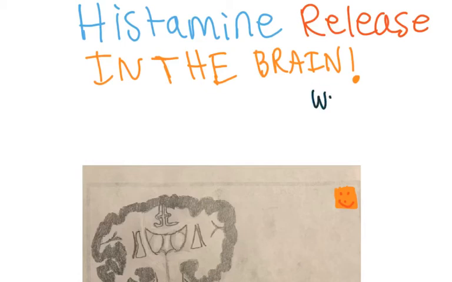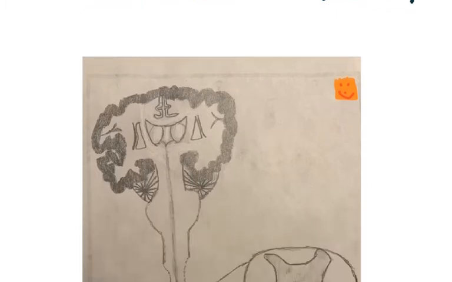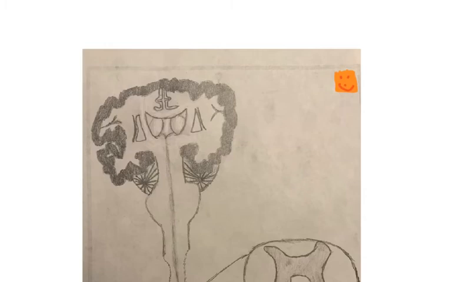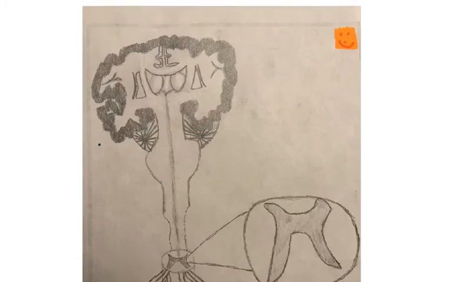Alright guys, welcome back to Underground Science, and in this video we'll be talking about histamine release in the brain via neurons. If you watched my last video on norepinephrine and dopamine release in the brain, hopefully you guys are more familiar with this drawing that I made. And hopefully it's not too bad, to get the concept down. But let's get started.